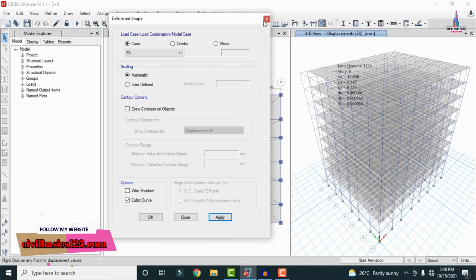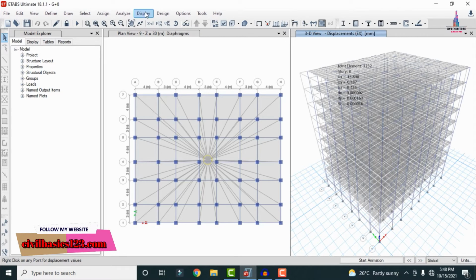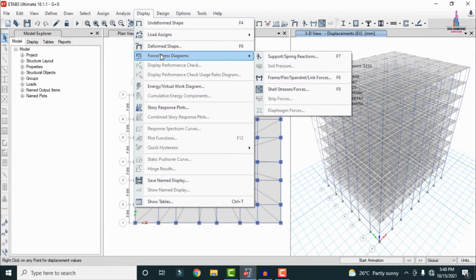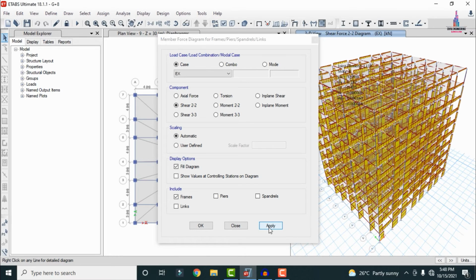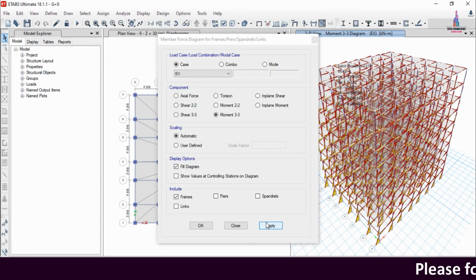After that we have to see the shear force diagram and bending moment diagram. Go to display, click on forces and spandrel forces. I am selecting frames here. Here we have to select the load cases. I am selecting earthquake load X direction. Click on shear 2. Click on apply. So this is the shear force diagram for this building structure under consideration of the earthquake load in X. Bending 3. Click on apply. So this is the bending moment diagram for the structure under consideration of the earthquake loading condition.